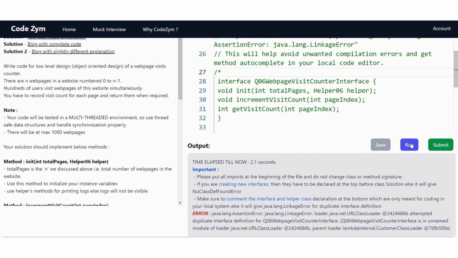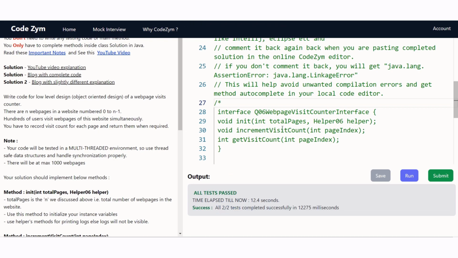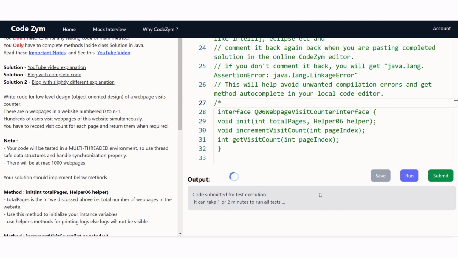Now let's run this again and see for ourselves. So it is running. The code has compiled successfully and now it will run all the test cases. As you can see, all test cases have passed. For the sample tests, there are 2 test cases. Let's submit it and let's see if it passes all the test cases.